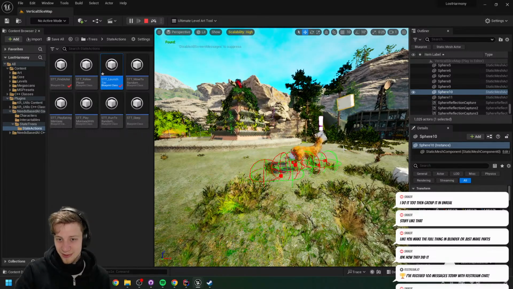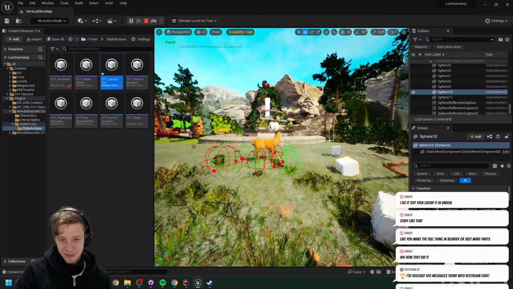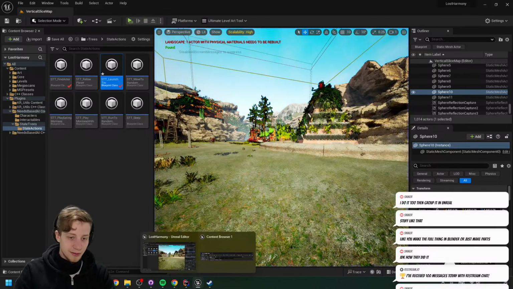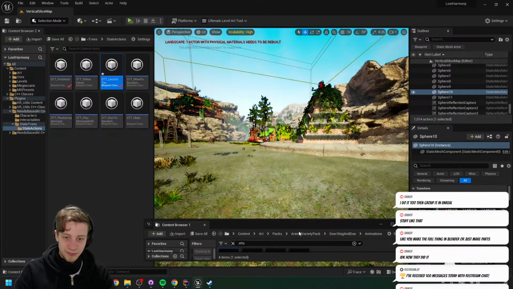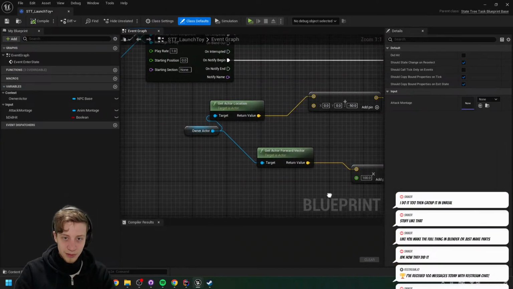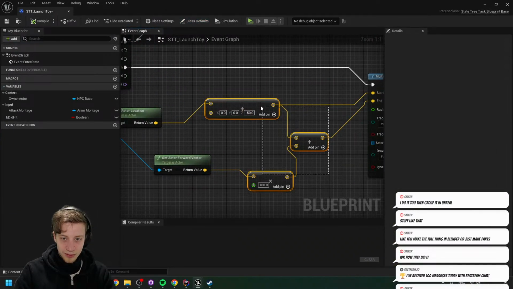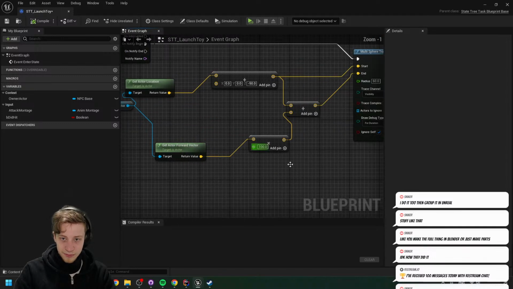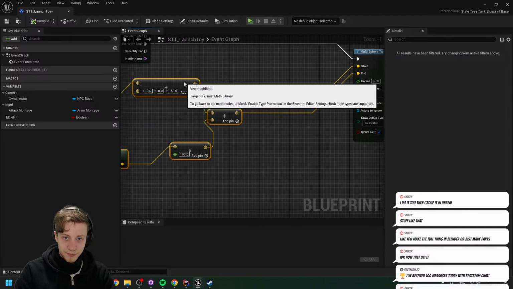No, it happens when there is a lot of them around him. Oh wait, I know how to do that. I know how to prevent it actually, at least how to modify it a lot. We are not gonna start our trace from our actor location. We're gonna start from here.